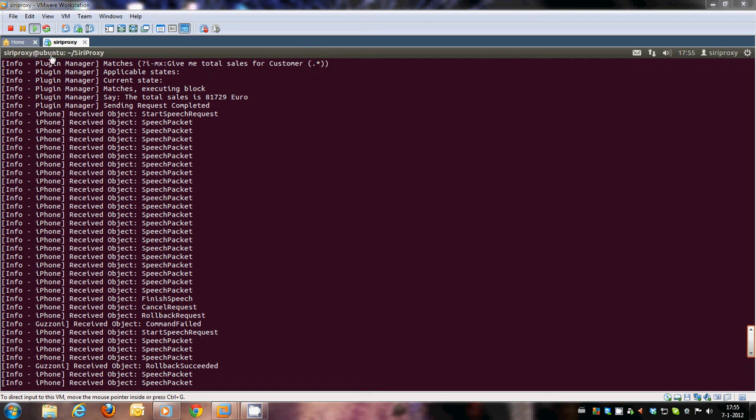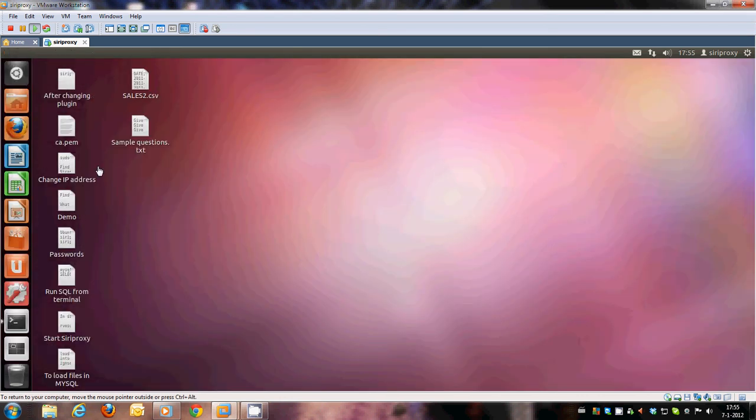So how does that look? Well, it looks something like this. This is, by the way, Ubuntu Linux. Siri proxy runs beautifully on Linux. So yeah, why not?